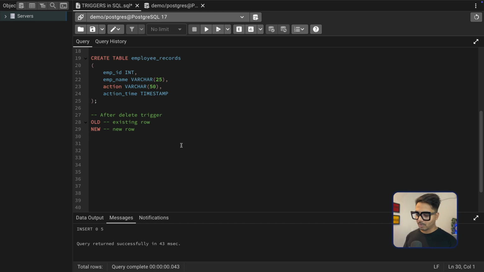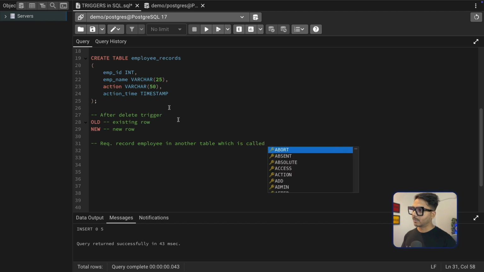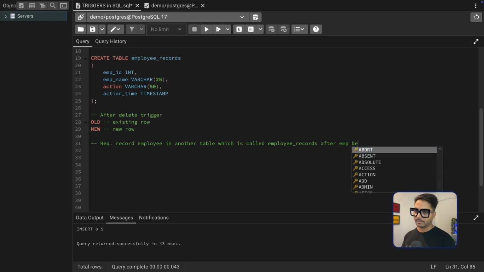Let's first write down the requirements, then we will see which trigger we need to use. Right now we know that we have triggers called after and triggers called before, but we are using them in the delete, so it could be before delete or after delete. So the requirement is very simple: we need to record the employee in another table, called employee logs, after the employee is deleted.